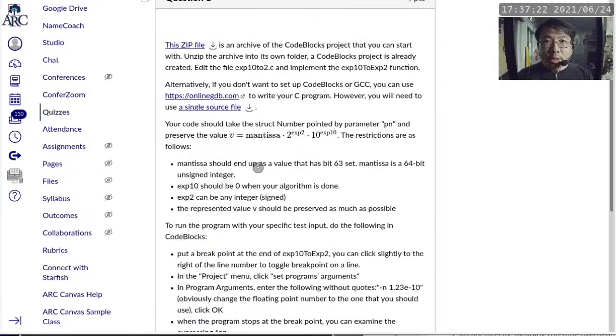Okay, so your code should take the struct number pointed to by parameter pn and preserve the value v, which is the mantissa times 2 to the power of exp2 times 10 to the power of exp3. And the restrictions for the homework assignment are as follows. The mantissa should end up as a value that has bit 63 set.